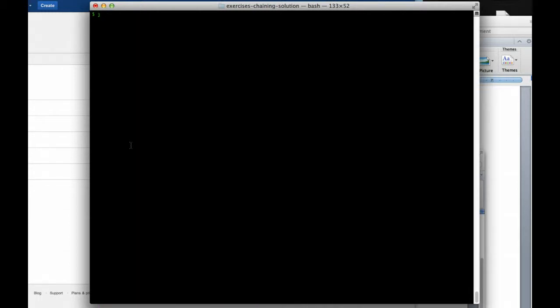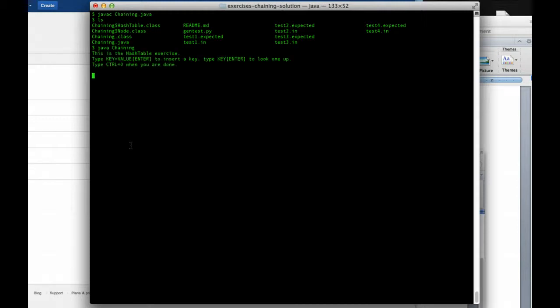The first thing I would do is compile my Java source code, and if it's all good, I should get no warnings or errors. And of course, now I have a series of class files because that Java file contained a class called chaining.hashtable and chaining.node, so they each produce their own class files. And in order to run that, I just type Java chaining, and I have now an interactive session. I can type in key equals value to insert a key, or I can just type in the key to look it up, and Control D when I'm done.